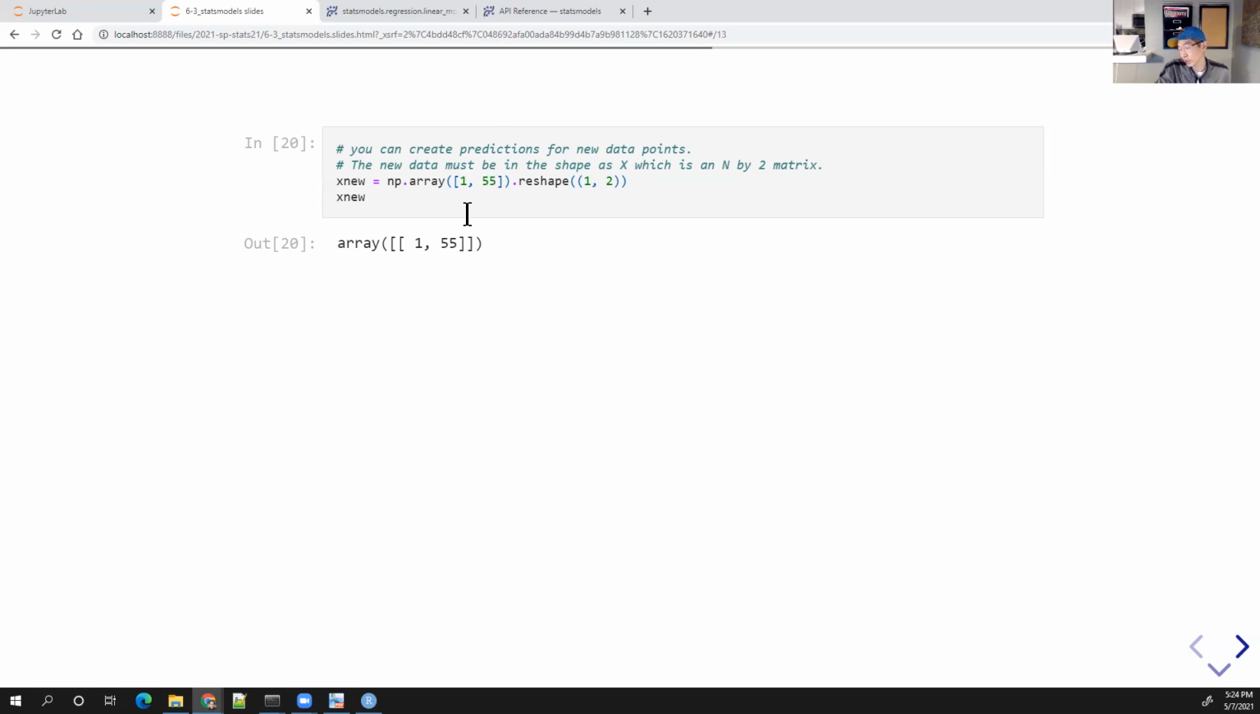Now, in order for it to align, it needs to be a 1x2 matrix. If I just did this, 1, 55, this is not going to be a 1x2 matrix. This is just going to be a length 2 array. So here I call numpy, take my array, and reshape it to 1x2. Now I have a 1x2 matrix, and I can see the double square brackets. I could have also written the double square brackets myself to create it, but here I did this to emphasize that it needs to be a particular shape.